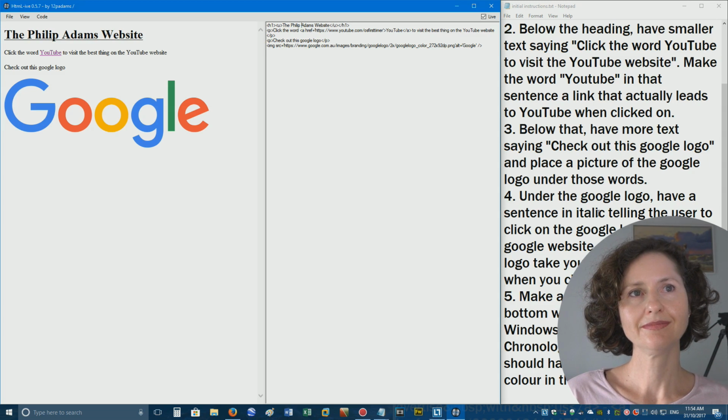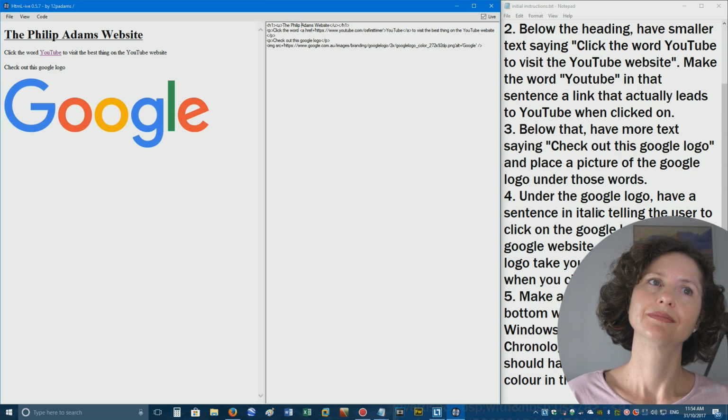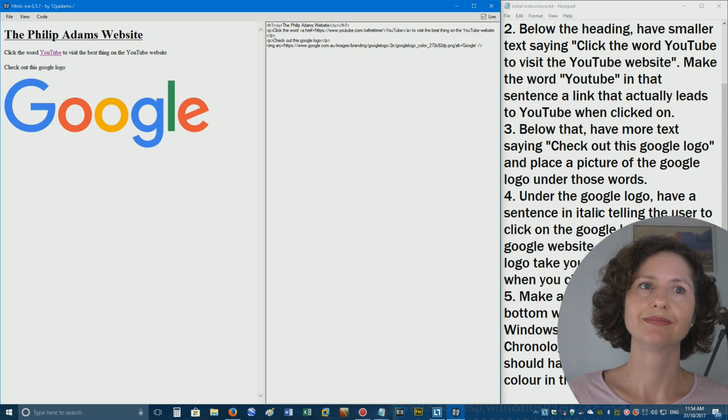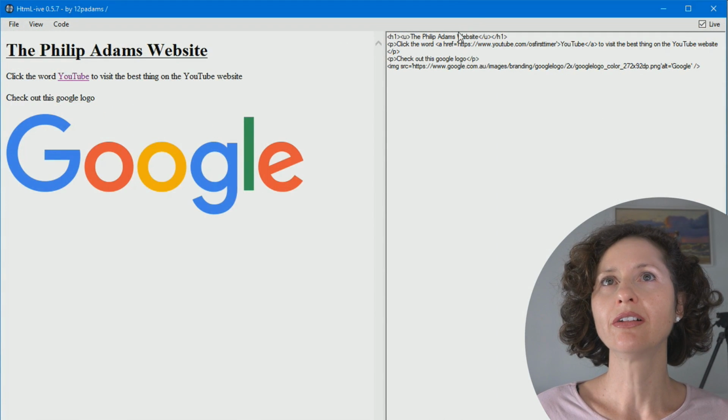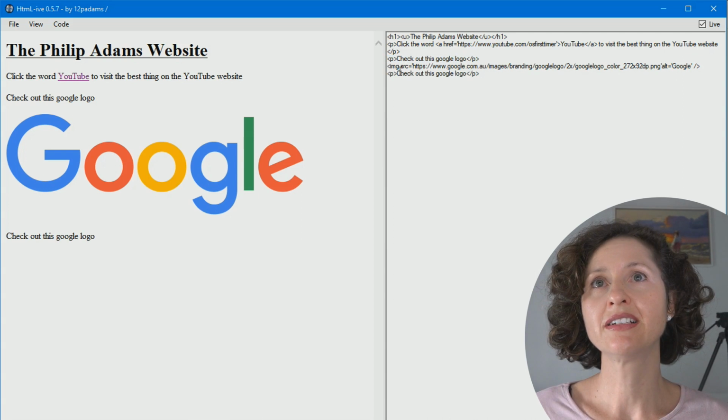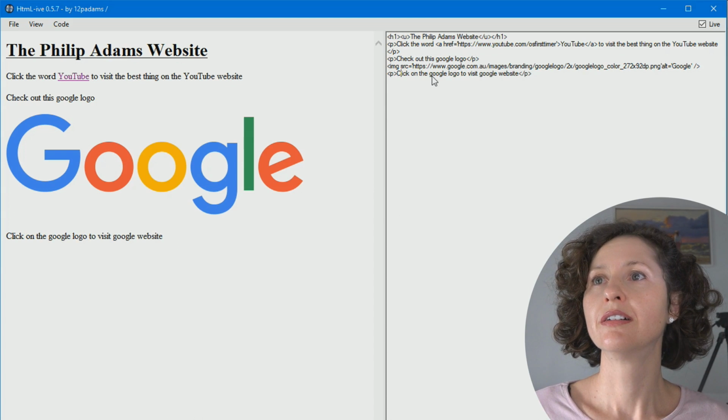Under the Google logo, have a sentence in italic telling the user to click on the Google logo to visit the Google website, and make the Google logo take you to the Google website when you click on it. Okay. So first of all, you want to make a new paragraph underneath, obviously. I do, but what I'm going to do is just copy that one. But instead of check out this logo, I'm going to say, click on the Google logo to visit the Google website, but it's got to be in italic.